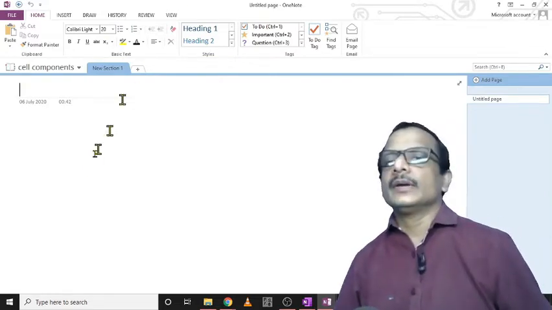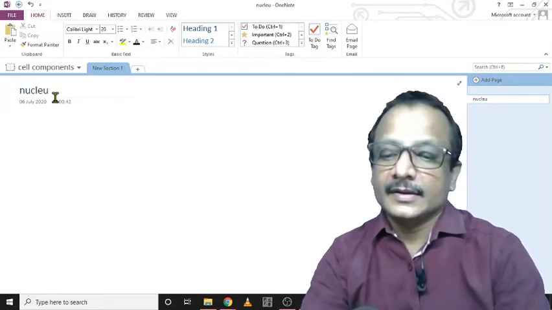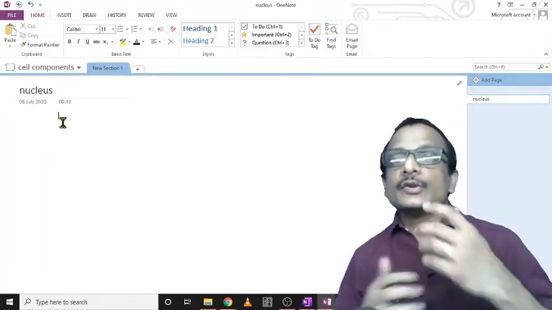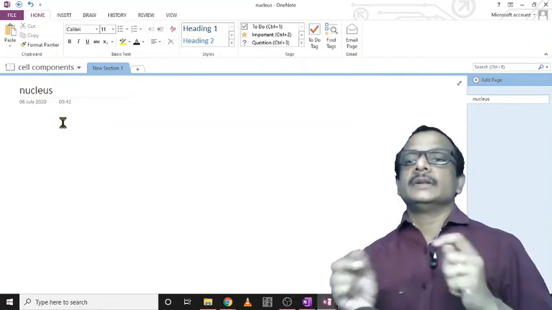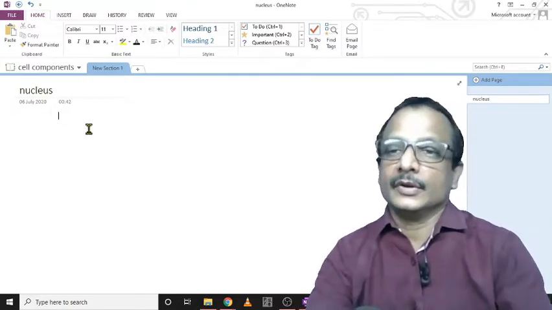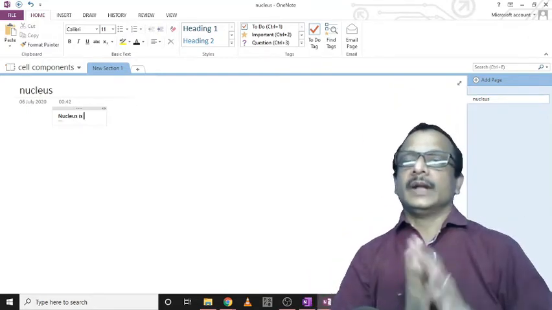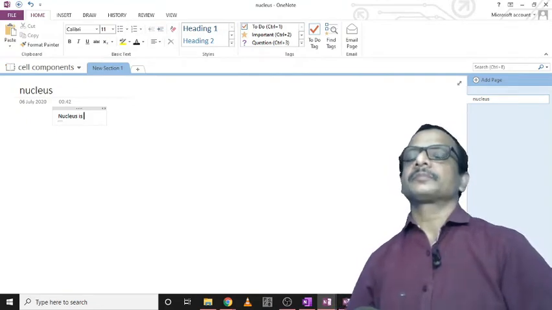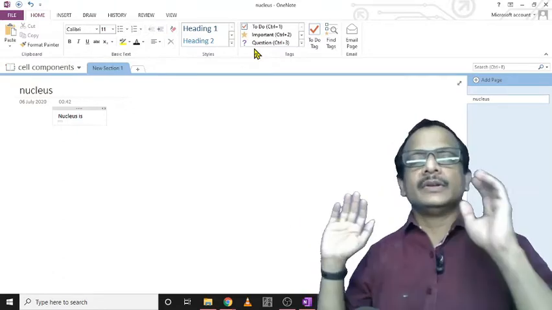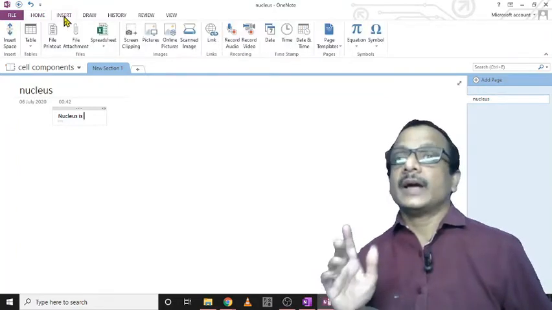Okay, and now I try to give the heading nucleus. Inside this cell components, I give a note like nucleus, and I would like to explain and draw materials like that. Here I can directly type notes on the nucleus. In that way I can type matter directly in this window. Okay, and then I can insert something. Here you can use all those things already available in your Word file, bold, italics, like that. Okay, just skip it and go for Insert.